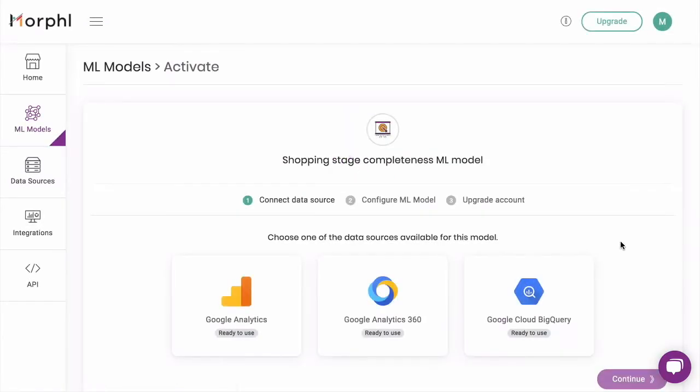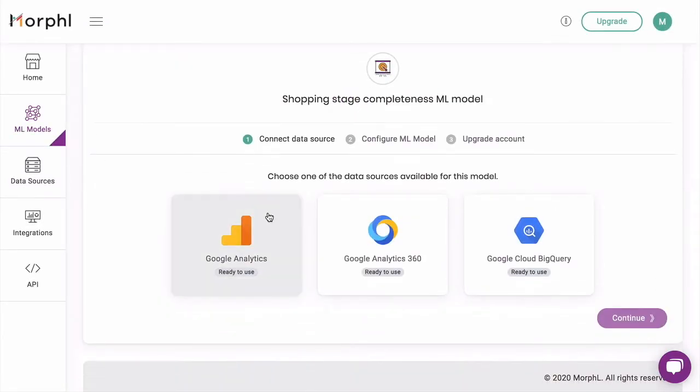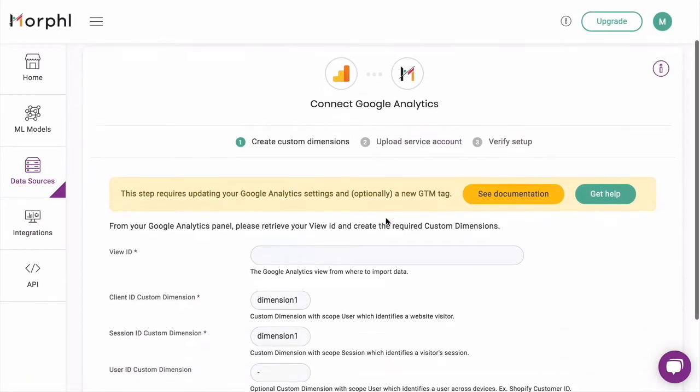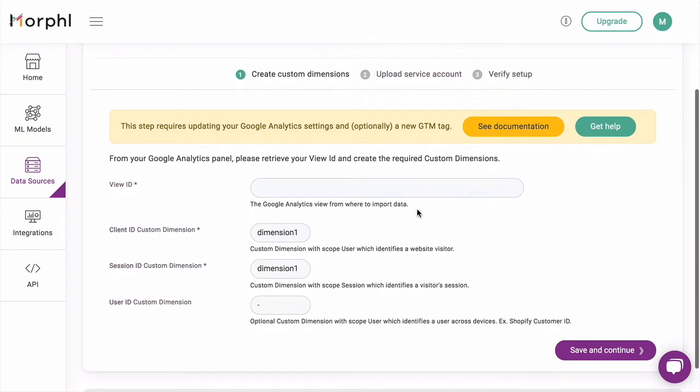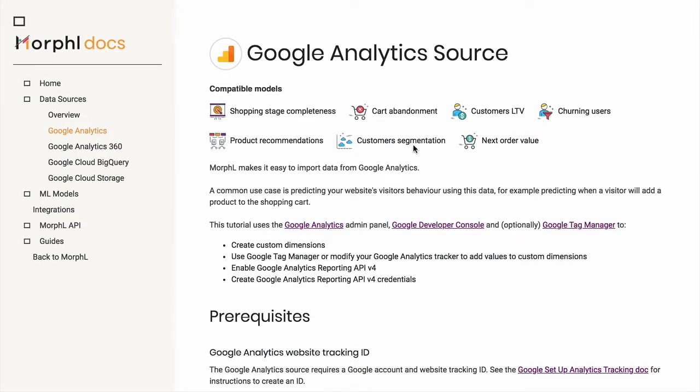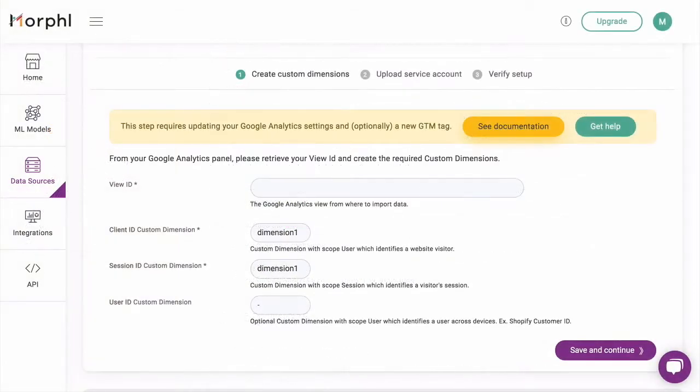Each machine learning model is compatible with multiple data sources. I can choose Google Analytics and I am redirected to the setup for this data source. Machine learning models get access to data using APIs and big data pipelines. So before training the model, I have to activate the Google Analytics API and create credentials so the MorphL platform can ingest the data. The instructions for connecting the Google Analytics data source are also available on our documentation section, so you can always circle back to them.